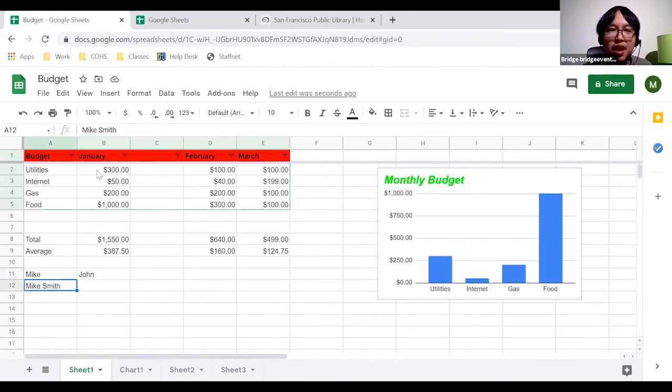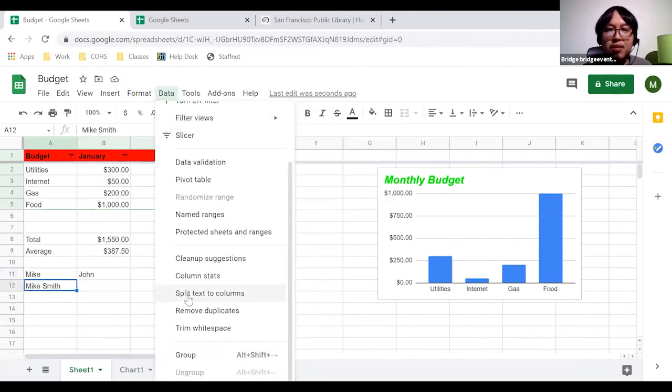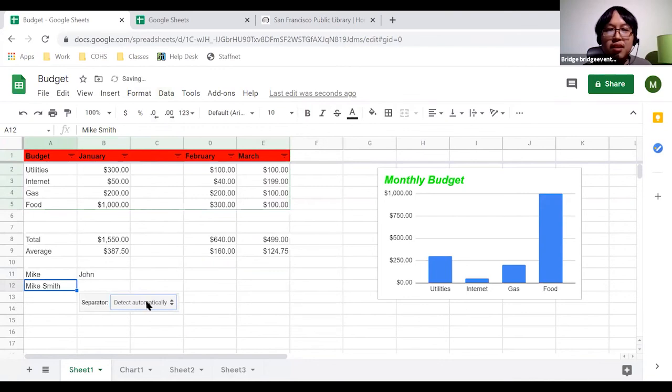And I'll do that again one more time. I'll select the second cell. I'll go to data, and I'll go split text to column. And I'll click on this and space. So now it split my information to 2 cells. So that's pretty much how you would split your information.